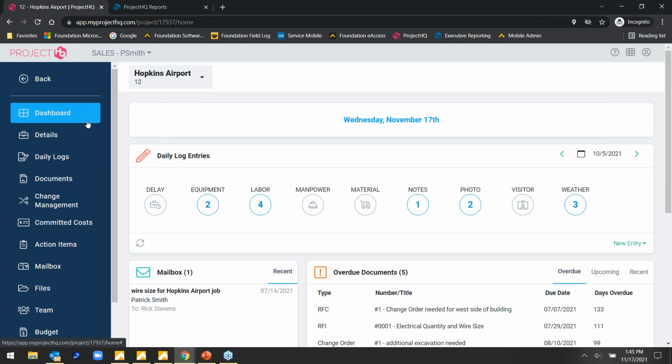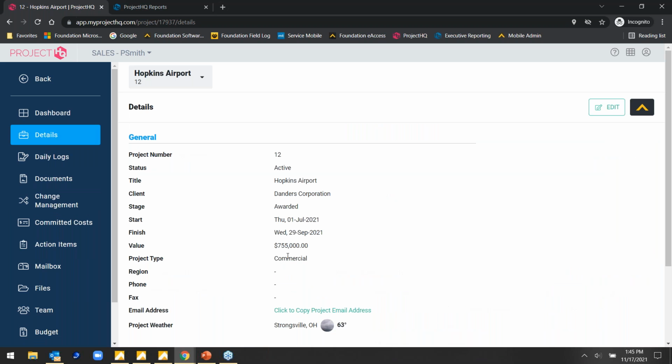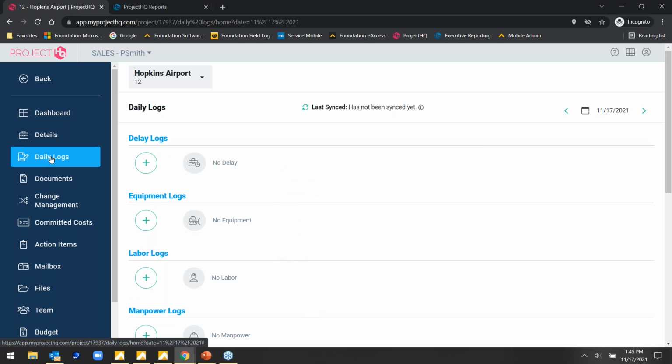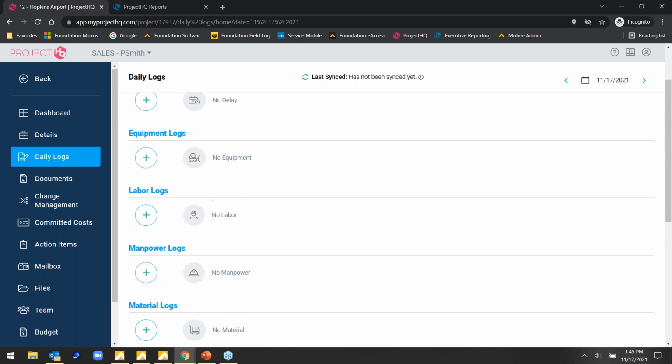Okay, so for that job, I've got various tabs on the left here. Details. This is, what was the contract value for the job? What stage is that job in? When's the start date? When's the anticipated finish date? If I go to daily logs, that's where we're able to see all of those various logs.